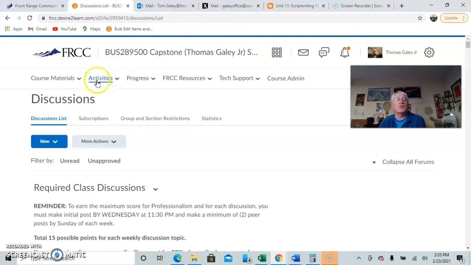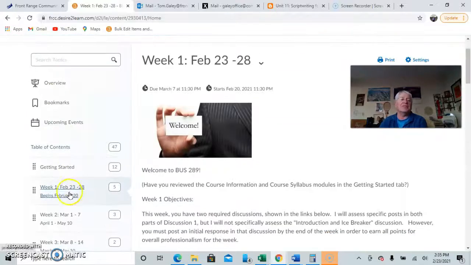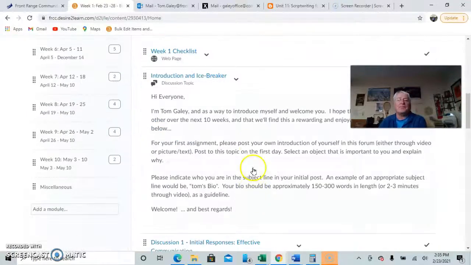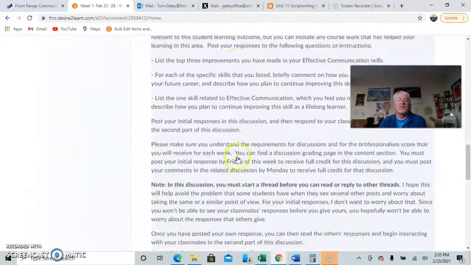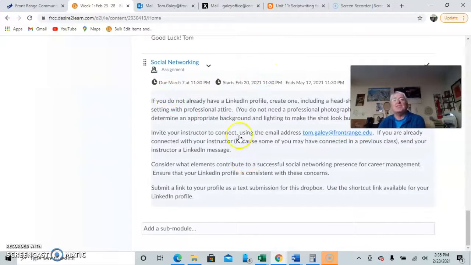Next thing I'm going to show you real quick here is the assignment tab. You guys know where that is. Here's the social networking. In week 1, we will see that the assignment is, I've got this checklist, but what you're going to find in the checklist here is the social networking. Basically, all you're doing is creating a LinkedIn profile.